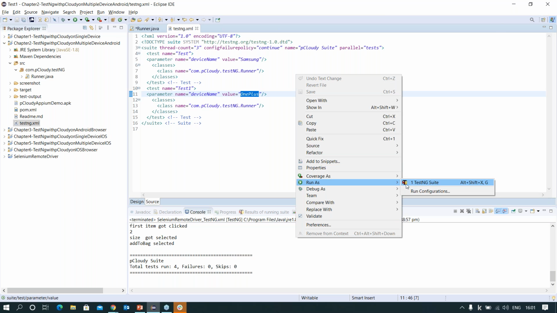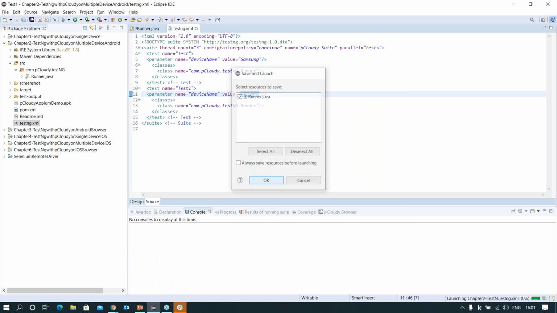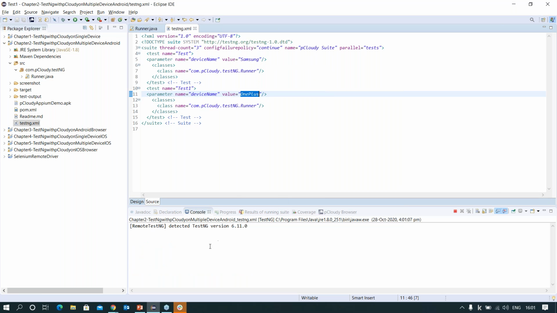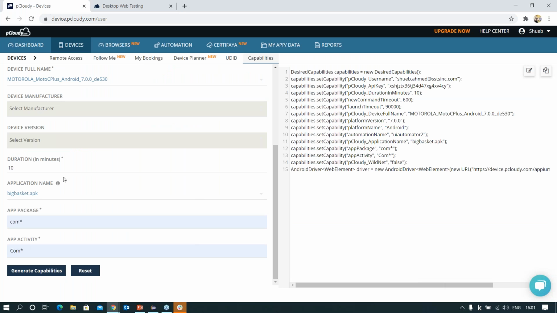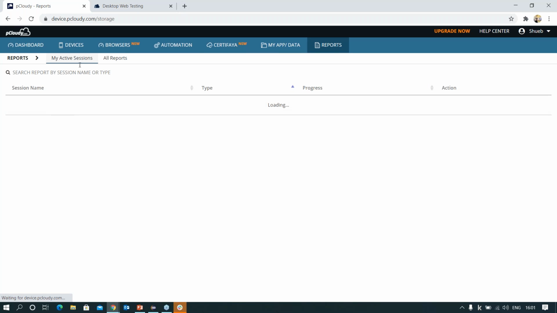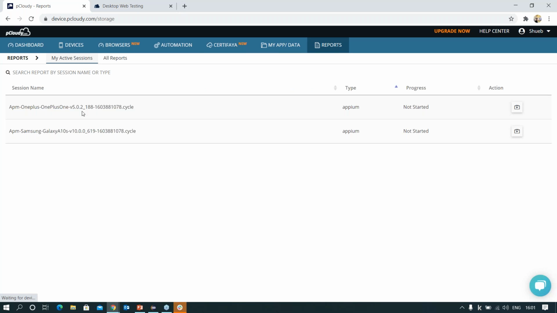Okay, the moment I click on run, you will get a console where you will be notified if the driver is getting initialized or if there are any issues, so you can pretty much monitor. With pCloudy, what we have done is we have gone a step ahead. If you just go back to the pCloudy platform, in the report section, in My Active Session, you should be seeing the devices coming up here.